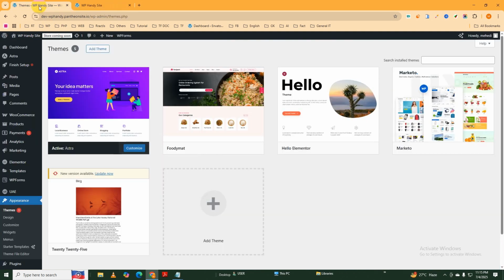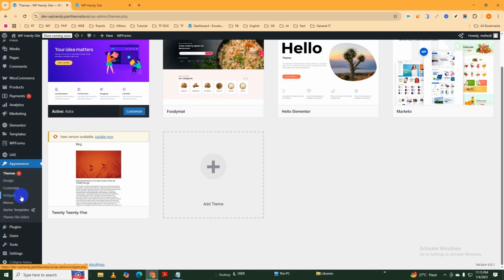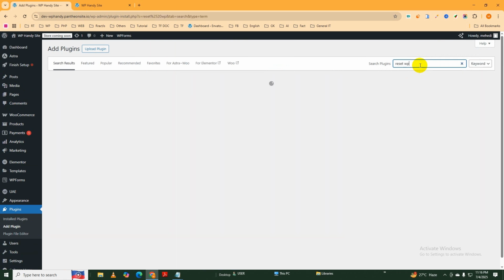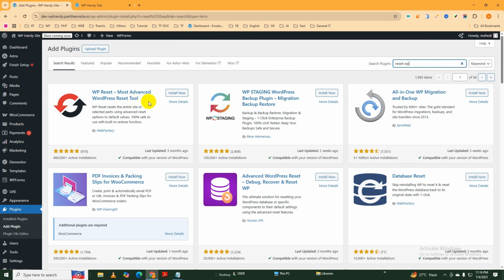Then again go to the admin dashboard and we have to install a plugin. That is why we will reset the website with a plugin. So hover on plugins and click on add plugin. Search here for WP Reset. This is the plugin which we will use to reset the site. So install now. Activate.